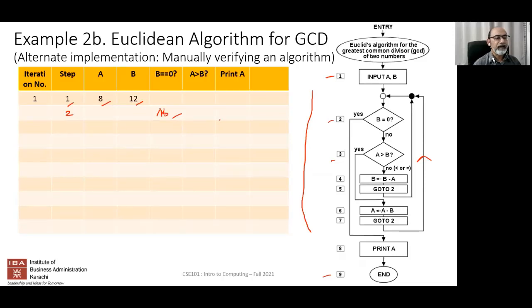Okay, we go down over here, and then we do this comparison. Is a greater than b? That would be step number 3. Is a greater than b? The answer is clearly no. And if it's no, then we set b equal to b minus a. So we're now going through step number 4. We set b equal to b minus a. That means 12 minus 8 is equal to 4. So that's going to be the new value of b, right? And then it's saying go back to step number 2.